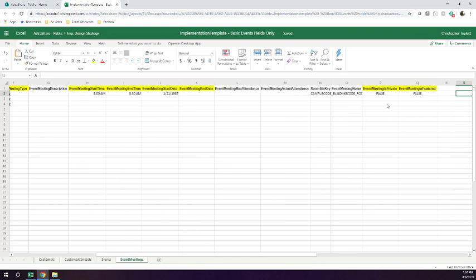And then we've got our event meetings. So what you'll do is populate these 4 tabs, send that back over, and we'll work with you to massage the data, make sure we get it into the right formatting, and we're going to be in a much better place to import this event information and get you on your way for event management.